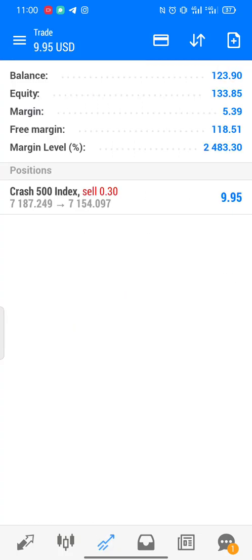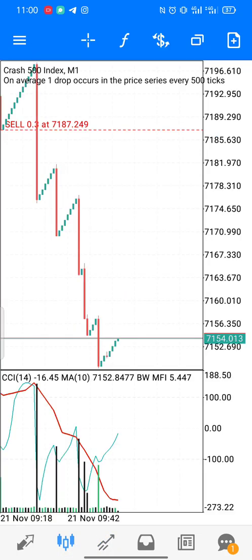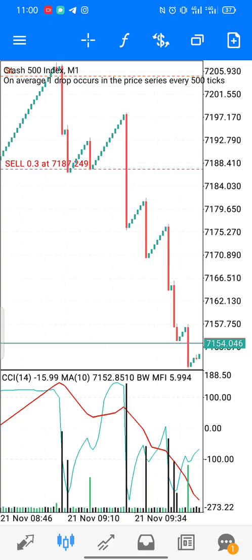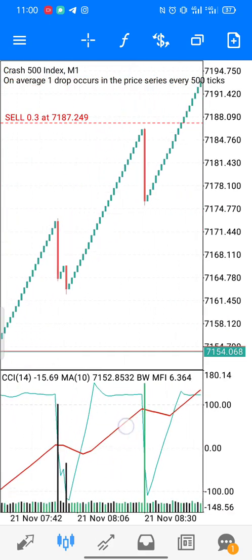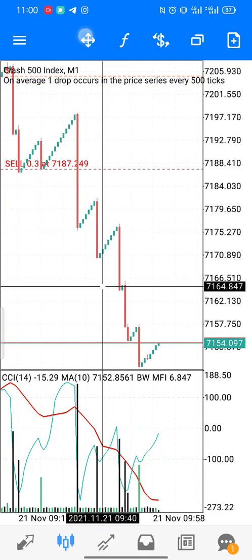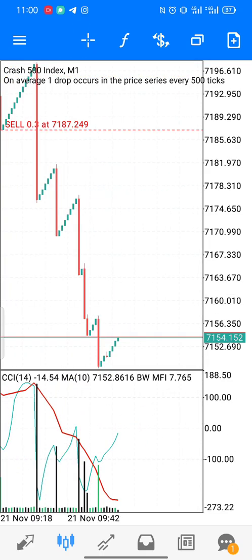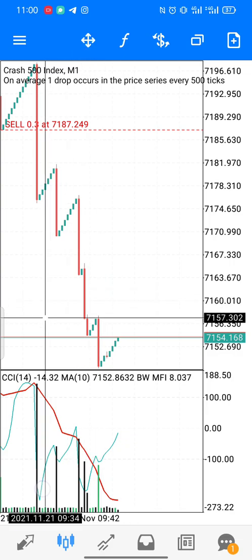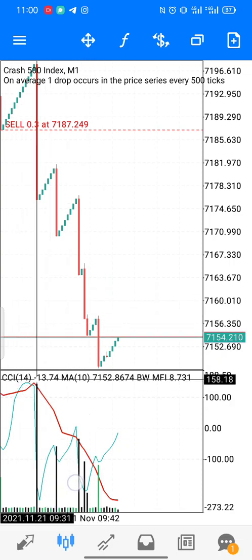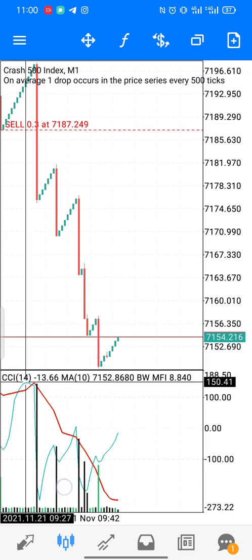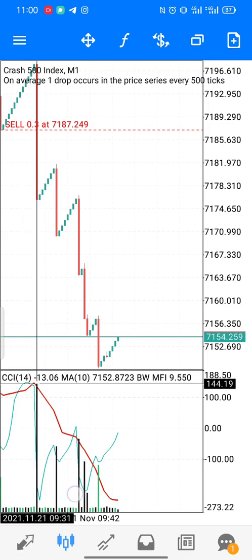Okay, this is the crash and boom strategy. The crash and boom strategy I'm showing you right now. As you all know, the condition for this strategy is for you to allow the red moving average to cross above this green line at the overbought level. Then you place the sell.